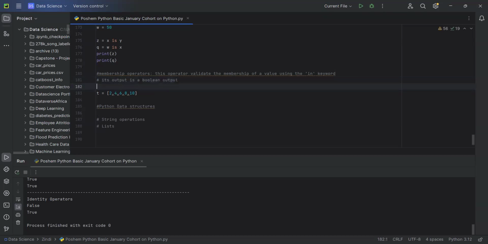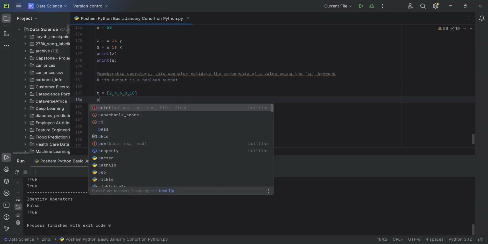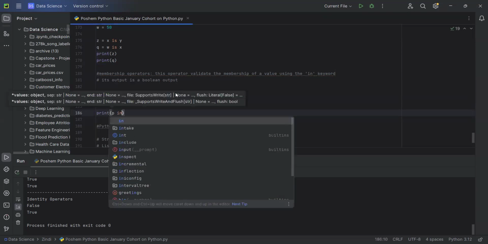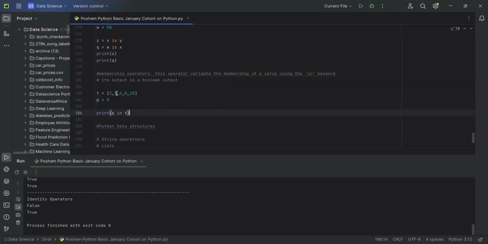Boolean output. That's what it gives. Now, T is equals to this. Now let's check if 5 is in 2, 4, 6, 8, 10. Let's say P equals 5. Now, print P in T. Is P in T?